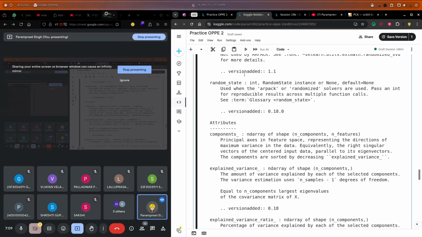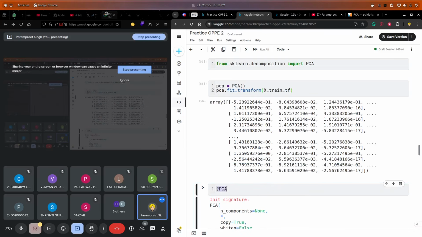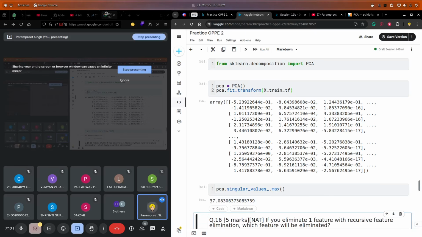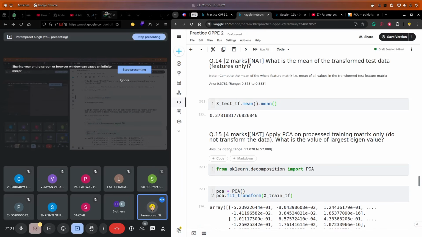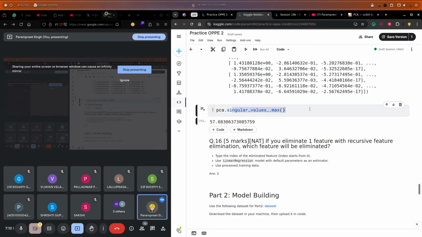Feature names and all these things. PCA dot singular values. Okay, so we got the singular values, which are the eigenvalues. So if I do max here, we got 57.08, which is the answer. Okay, so to get the eigenvalues we do singular values.